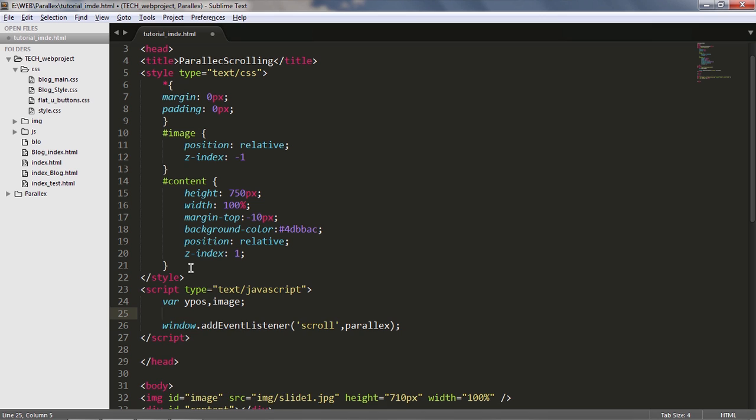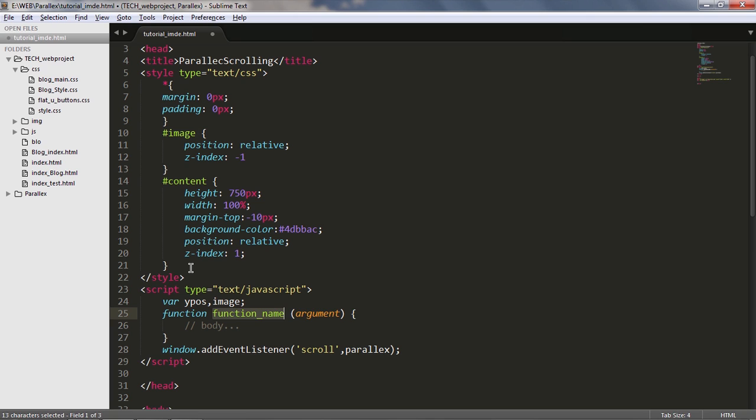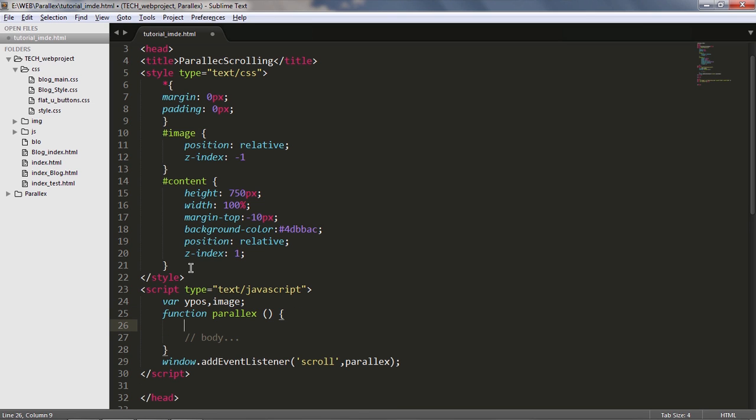And let's create a function which will be parallax. First of all, create a function. And you can see this parallax. We don't need an argument in it, so we're just going to remove that argument. Let's get the yPause first of all.